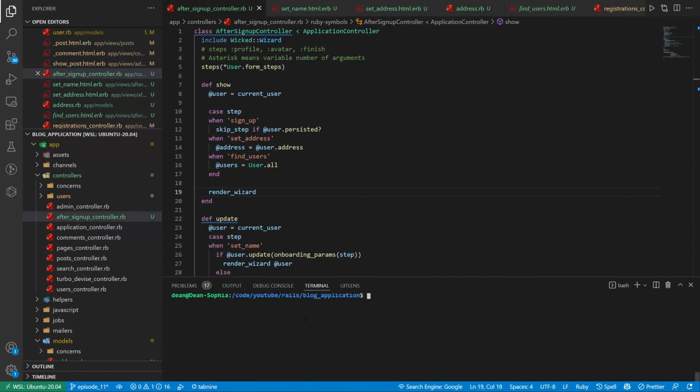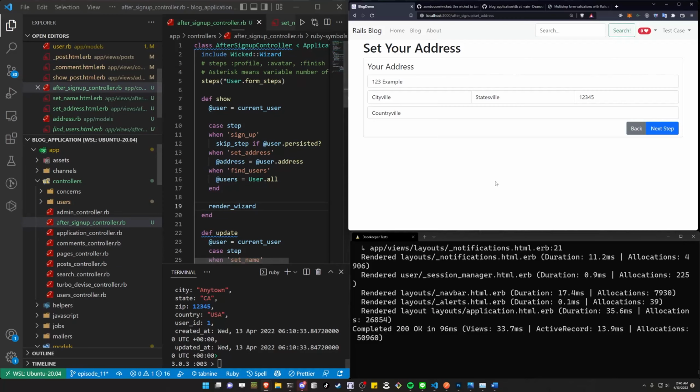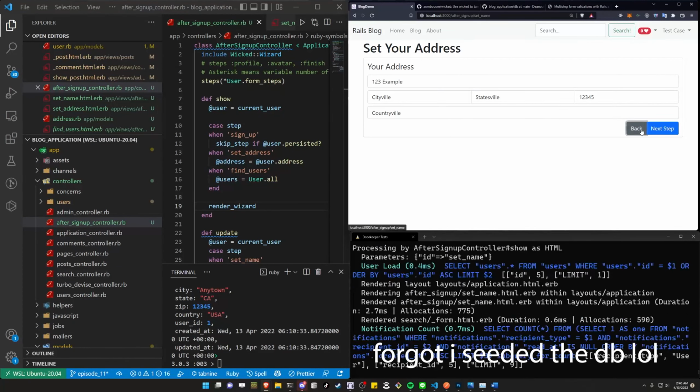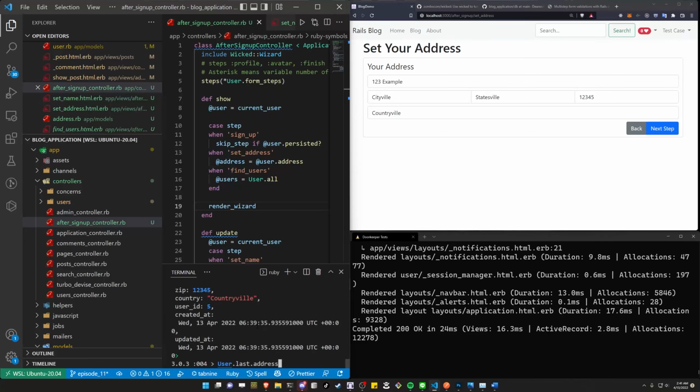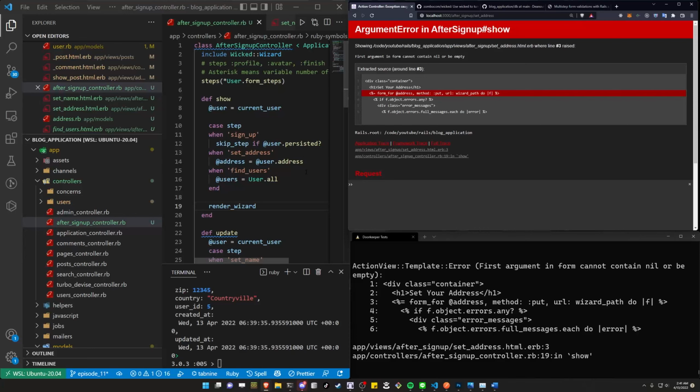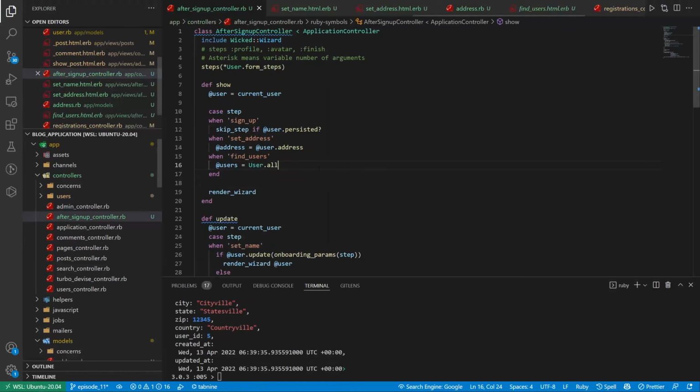Come into terminal, rails c, Address.first, I'll say destroy. Now I'll refresh. Oops. Now I'll go back, click next step. Seems to still be there. So let me just grab User.last.address. It's still there, so let me type destroy on that again. And now it's nil. So now we can check to see how we handle if it's nil.